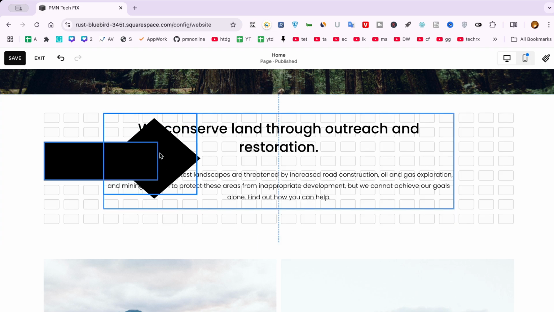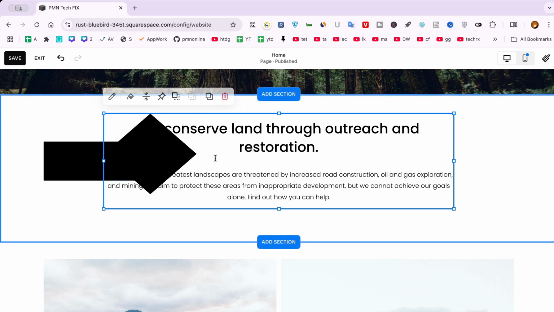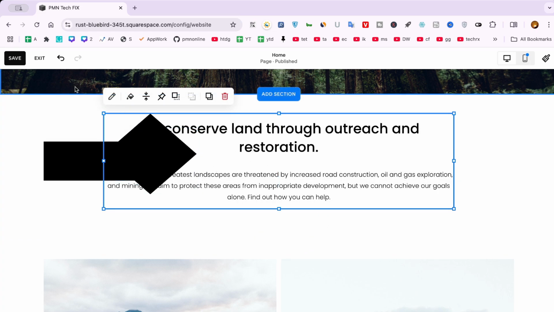If needed, you can always delete and retry. Squarespace's drag-and-drop interface makes it easy.